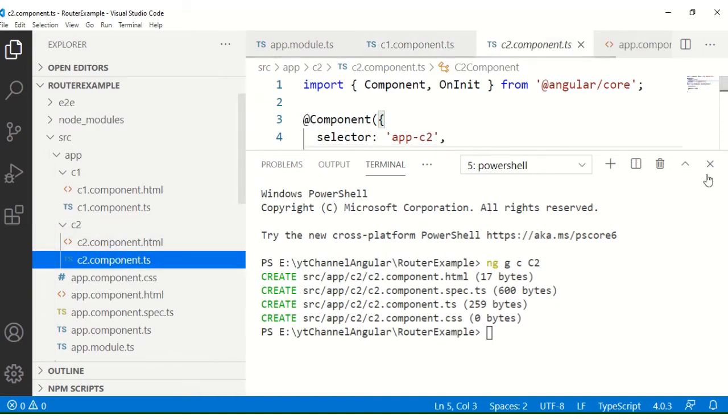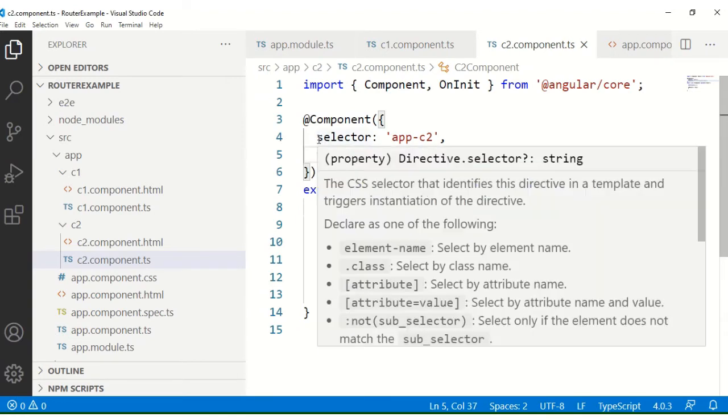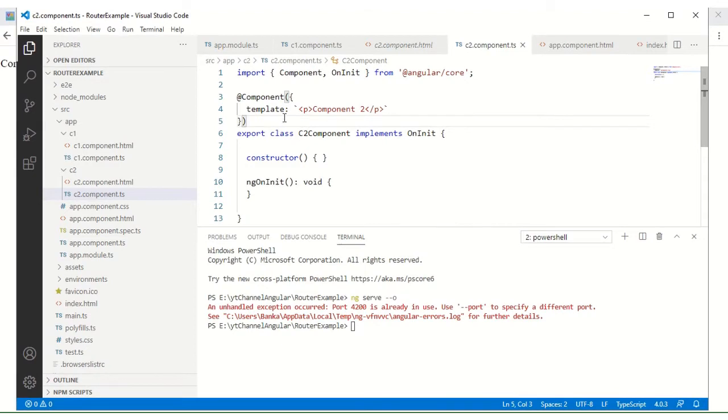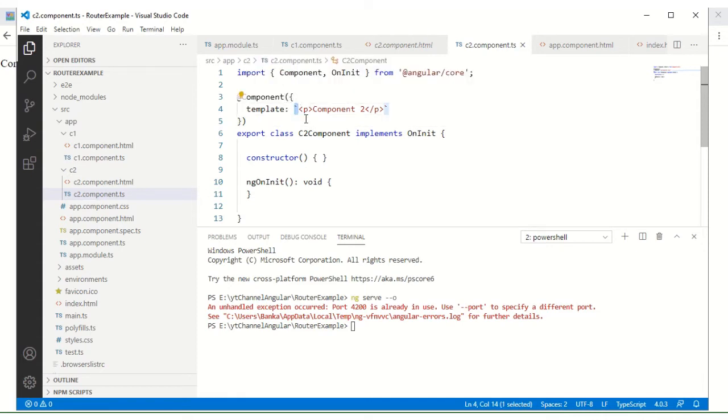Then I will go to components. I don't need this, and also I don't need this because we are using a router outlet in case of routing. So here also I will use one line, then this will be p and /p. As it is a template, we don't need the template URL here because we are using that code, and that is a special type of code.